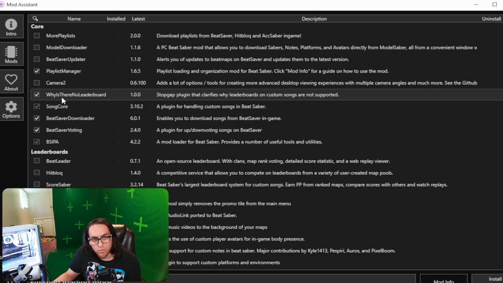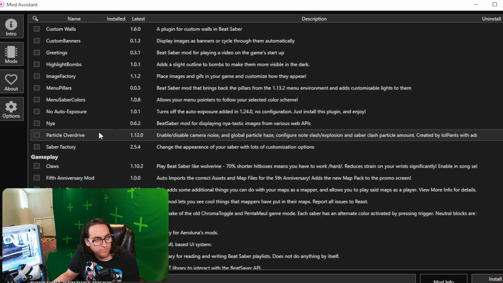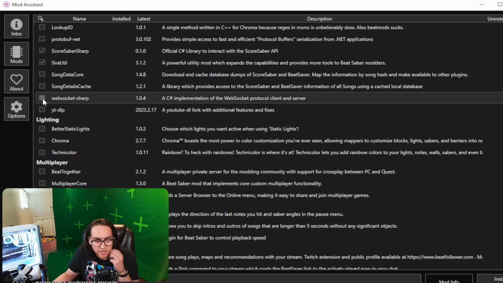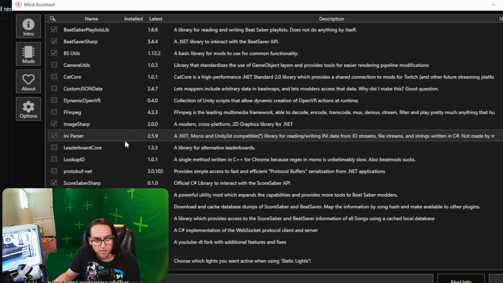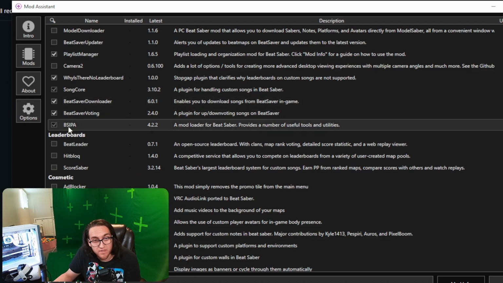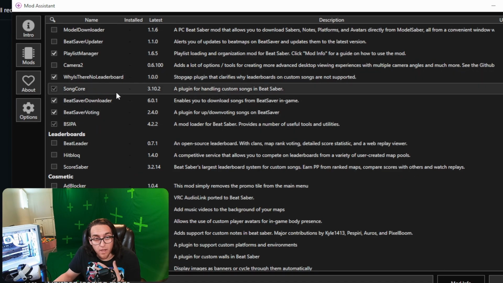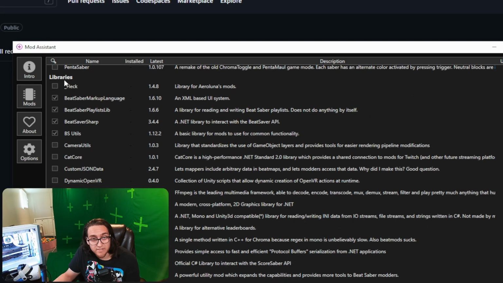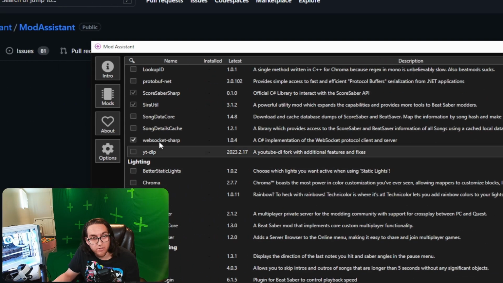You will want to make sure to scroll down all the way where it says WebSocket Sharp. All the other ones, you'll want to leave checked. All these other ones are very useful as well, that come default with it. The Beat Saber downloader and the voting and everything like that. But under the libraries header, make sure you go down to WebSocket Sharp, and you're going to need that.